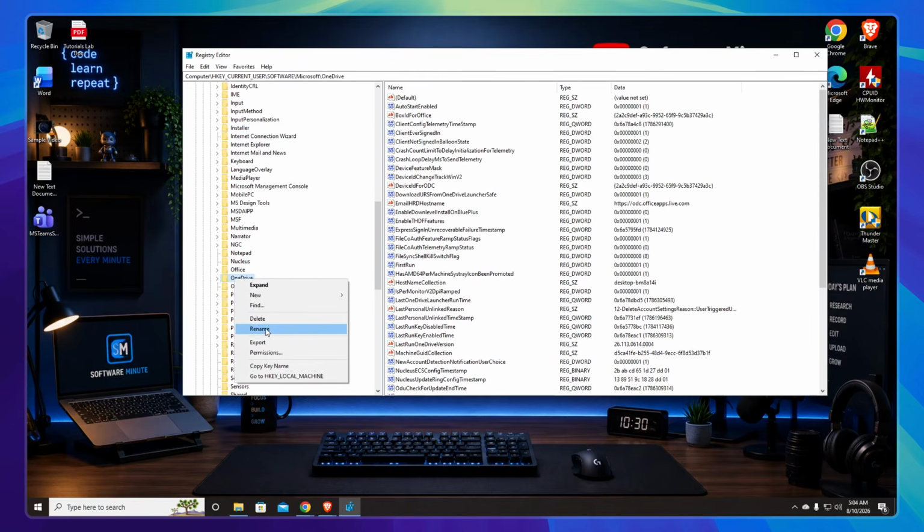Don't worry about your files, this only deletes your app configuration settings, and all your OneDrive files will remain completely safe. This is an important step because removing these registry entries ensures that when you reinstall OneDrive, there won't be any conflicting configuration data causing issues. Once your OneDrive registry folder has been successfully deleted, head back to your Start menu.